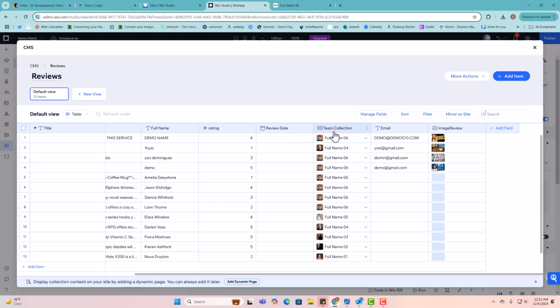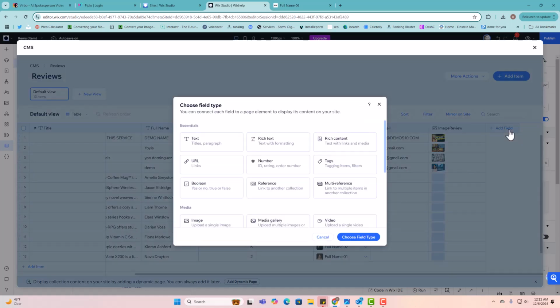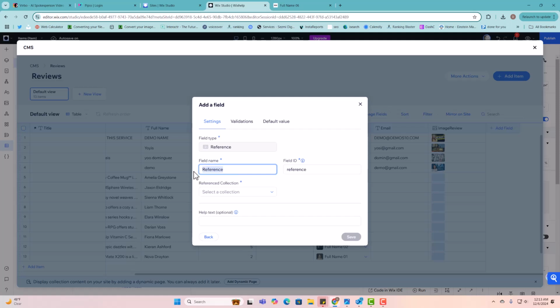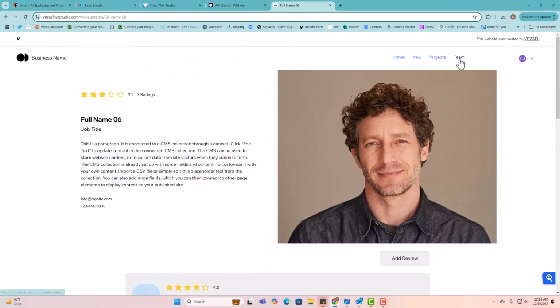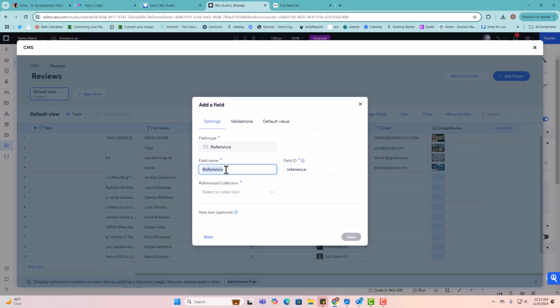Then this one is important because whenever you add this, it's gonna reference your collection. So we're gonna go here again. We're gonna do add field, and then reference, choose field, and this is where you're gonna name your field ID. The way I set it up for this example, because my collection is named team, I put here team collection.